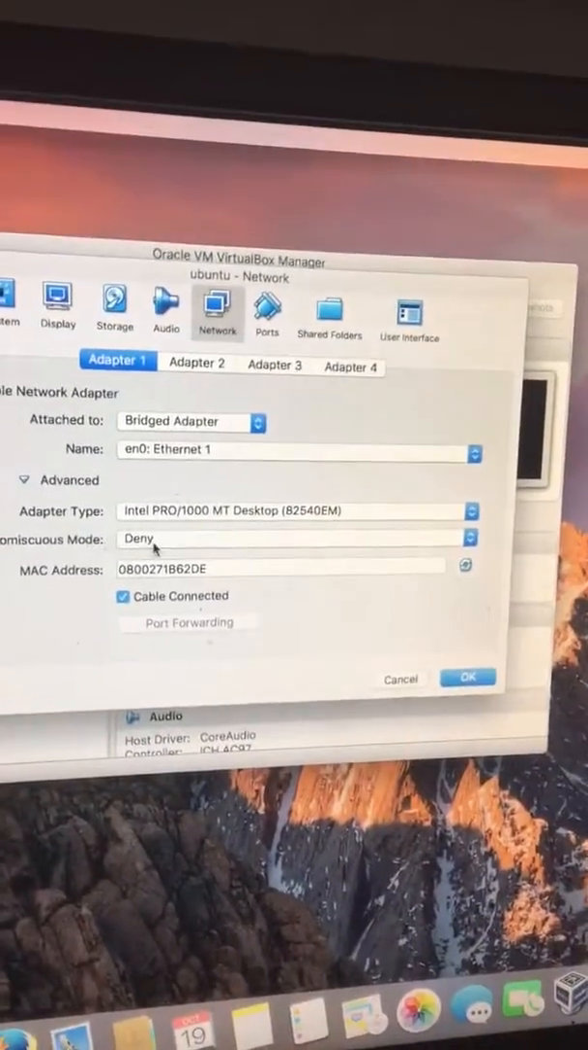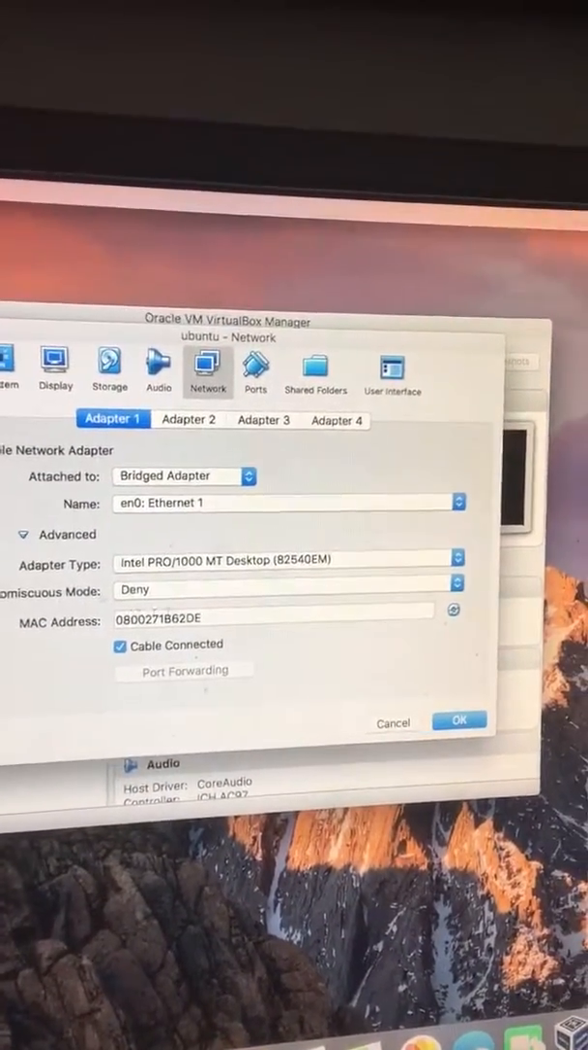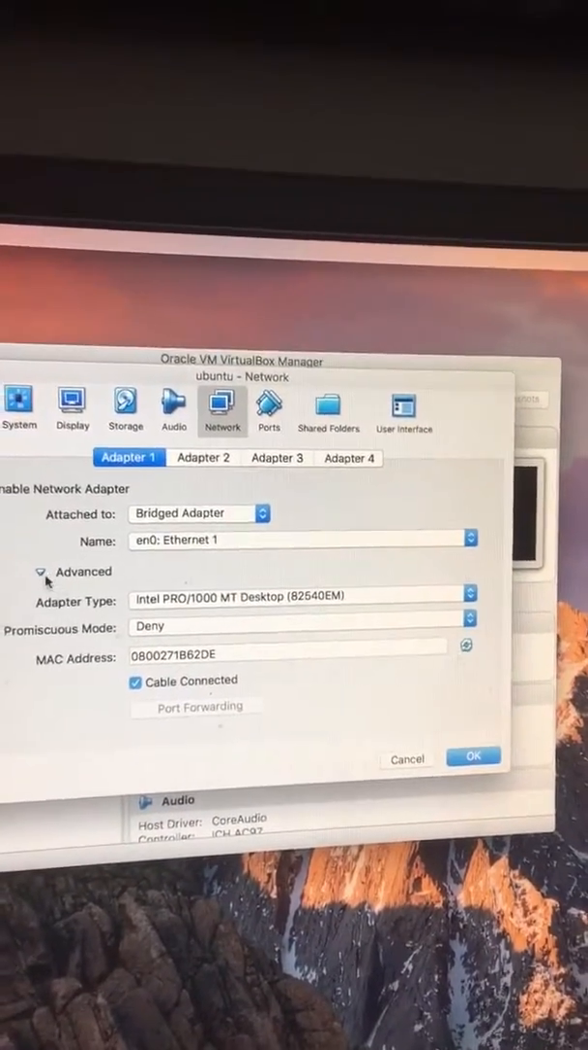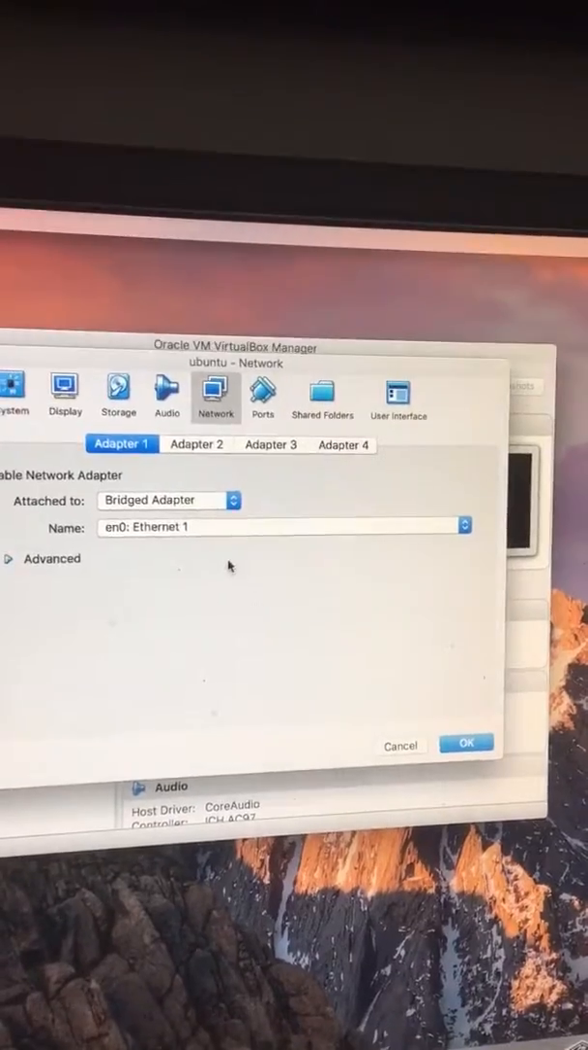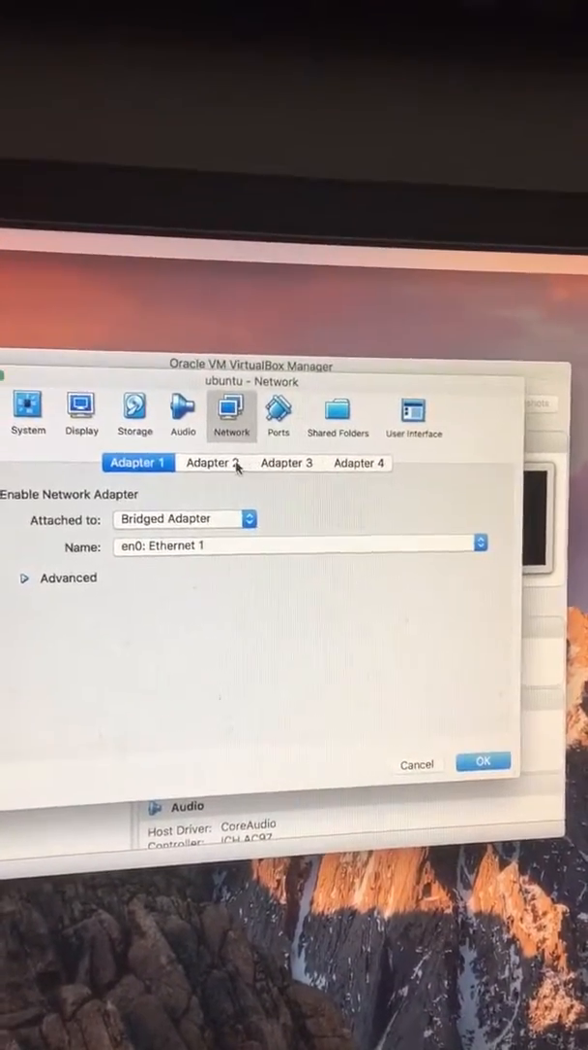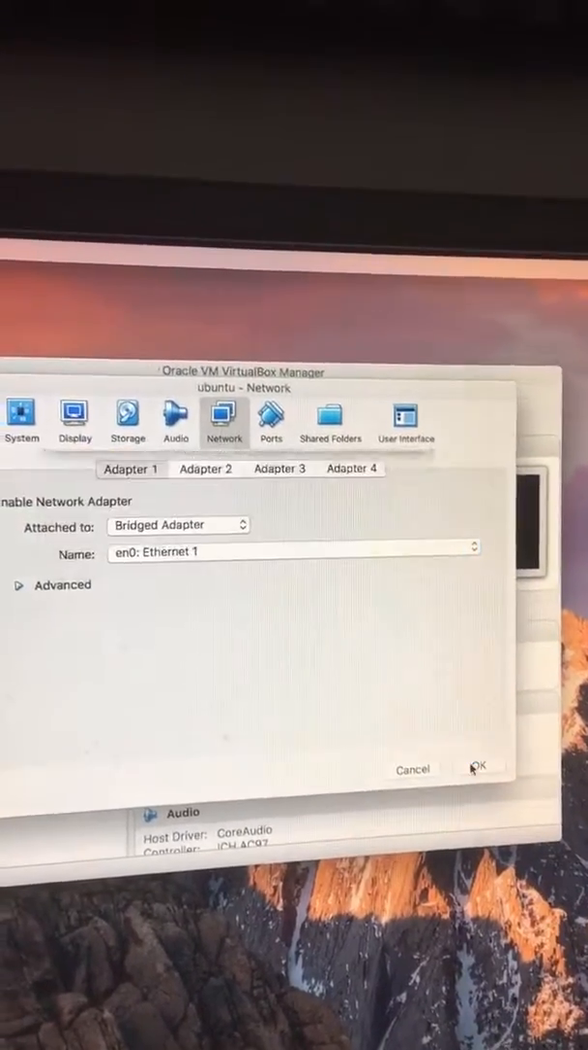You could also change the type of chip it is. You could change the MAC address also. I'm not going to mess with these. So those are fine the way they are. And if you had more adapters, you can put more virtual adapters in your VM. I'll just use one for now.